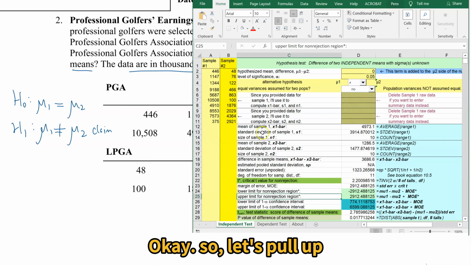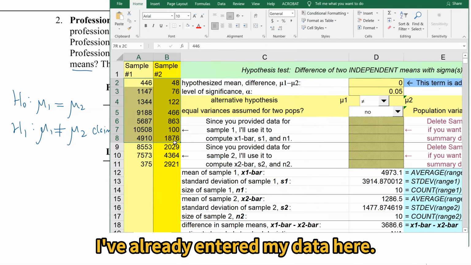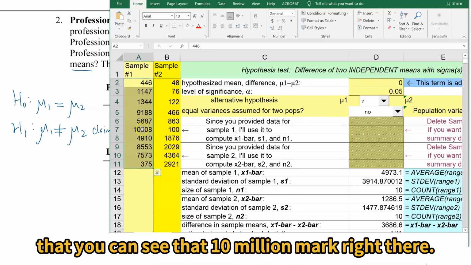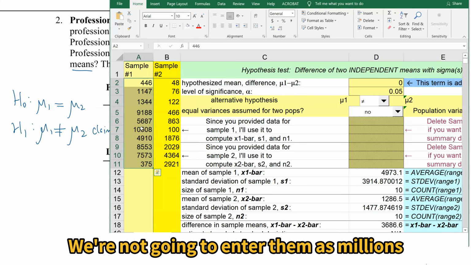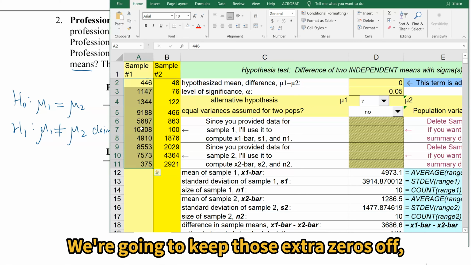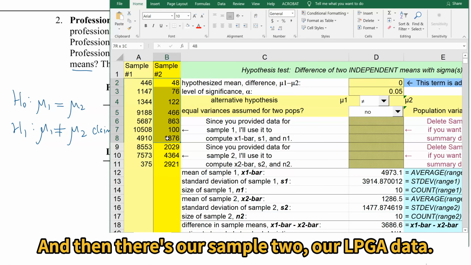Okay, so let's pull up our template. And we'll make this a little bit bigger so we can see things. I've already entered my data here. So sample 1, this is the PGA data. You can see that 10 million mark right there. We're not going to enter them as millions or thousands of dollars. We're going to keep those extra zeros off just to help simplify the numbers. And then there's our sample 2, our LPGA data.